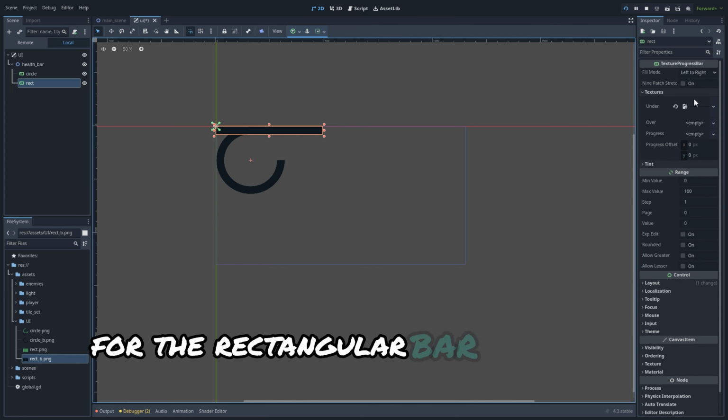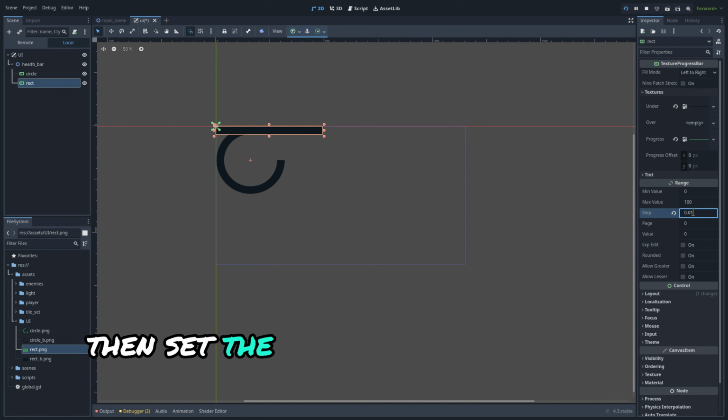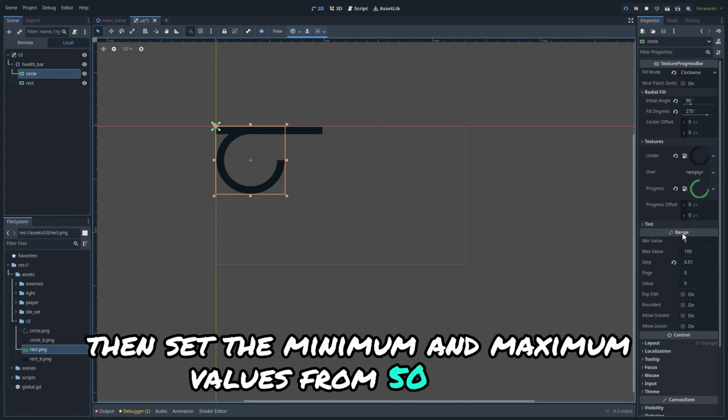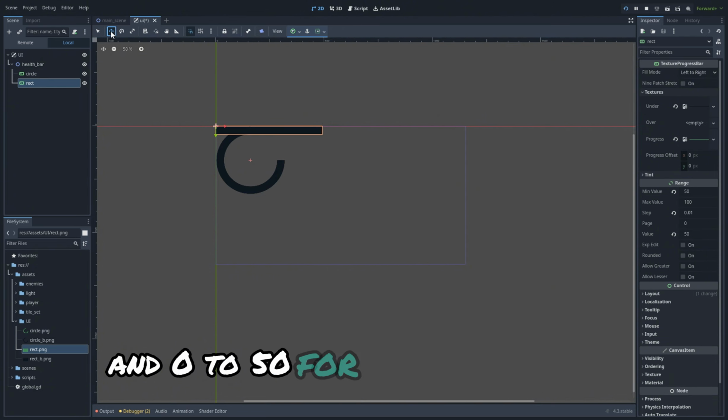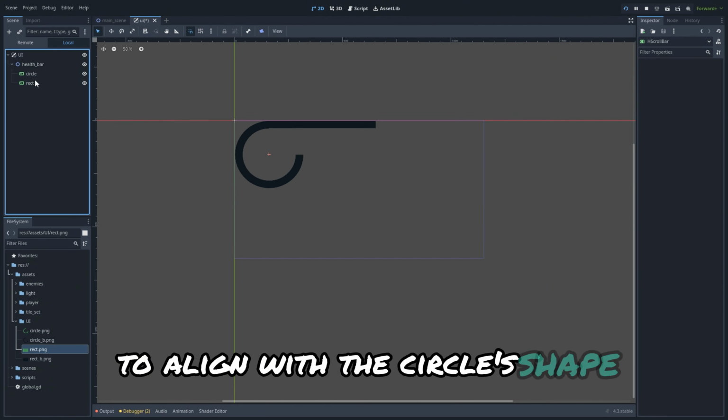For the rectangular bar, follow a similar process. Drag the images into place, then set the minimum and maximum values from 50 to 100 and 0 to 50 for the circular bar. Next, reposition the rectangle to align with the circle's shape.